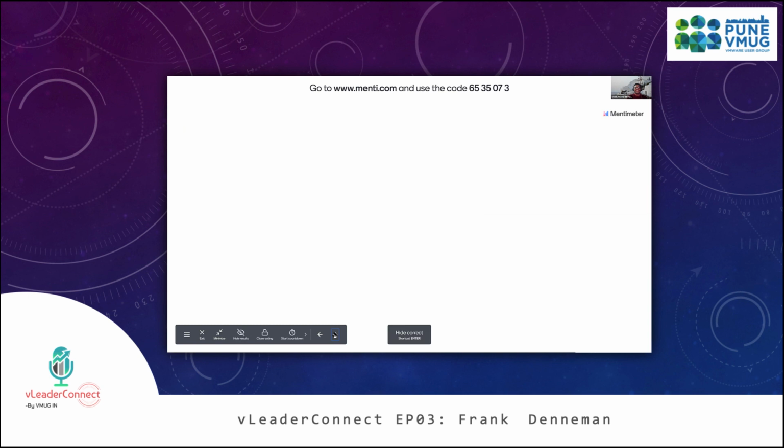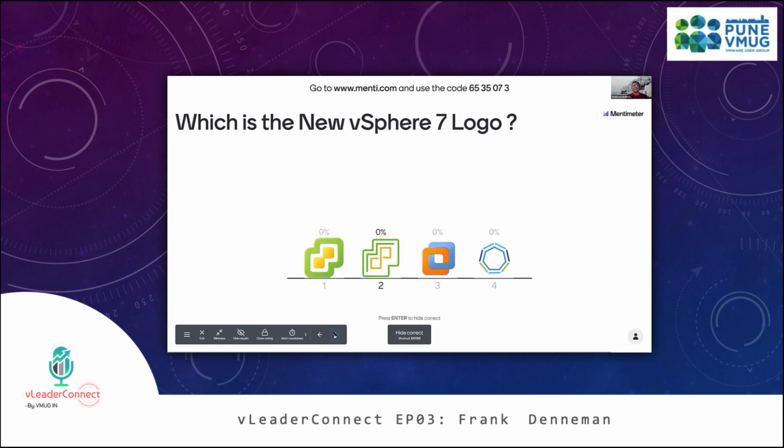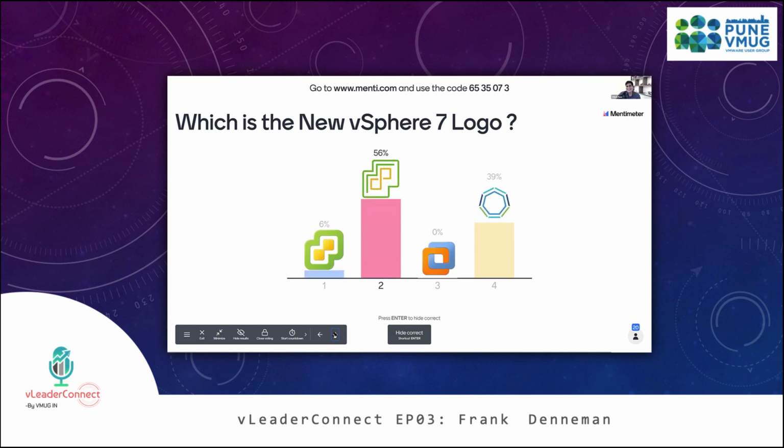Okay. Which is the new vSphere 7 logo? Guys, I want each and every one of you to get this question right, for everyone who has been working on VMware. Oh my God. Okay, to answer your question, you have to click and then click on submit, guys. On some smartphones, you might have to scroll down a little.